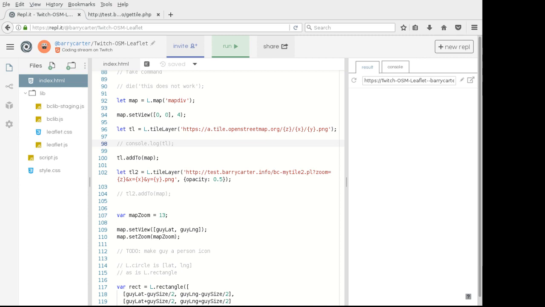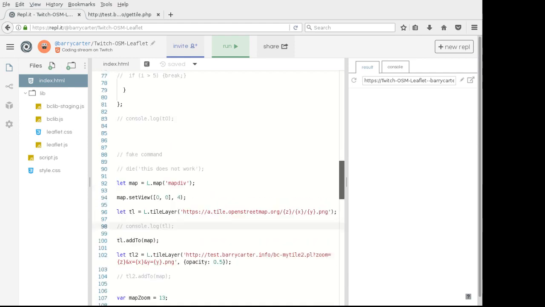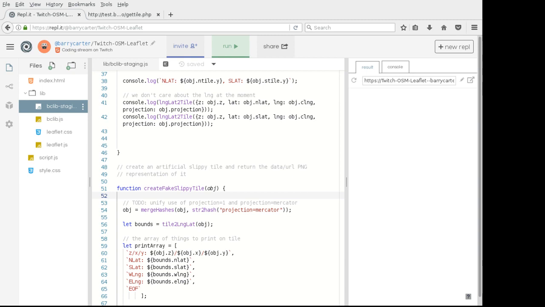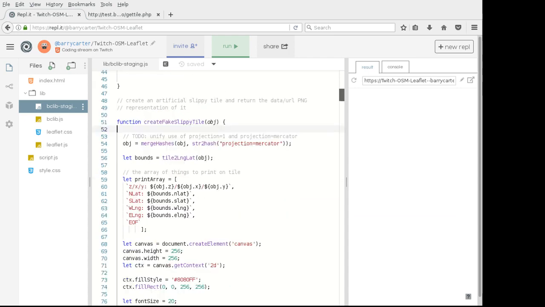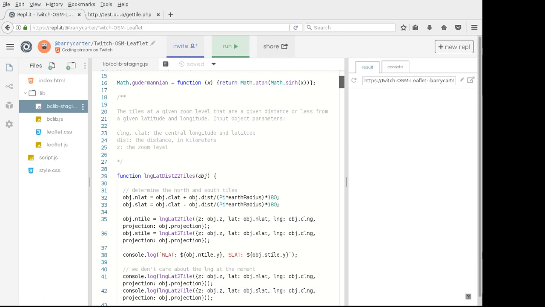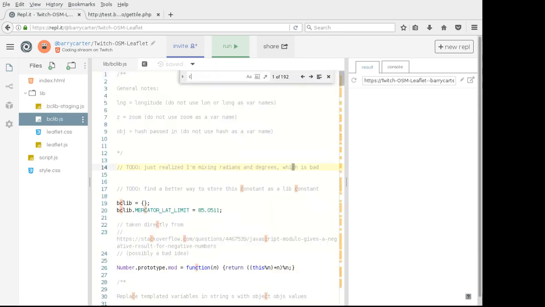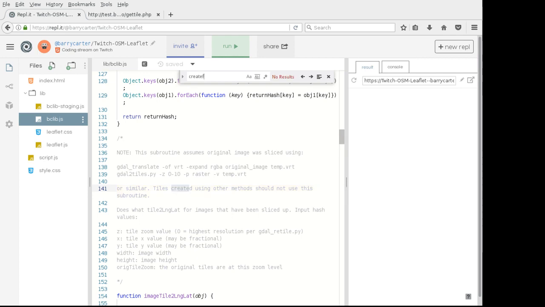You can't see what I'm doing, so it's not really helpful to you at all. So let's see. Oh, sorry, we're in tile layer. Let's go back over here. And let's see. Create fake slippy tile and return the data URL representation of it. And so I need to call this function from something. And let me see if I have something in here that does that. Nope, I do not.